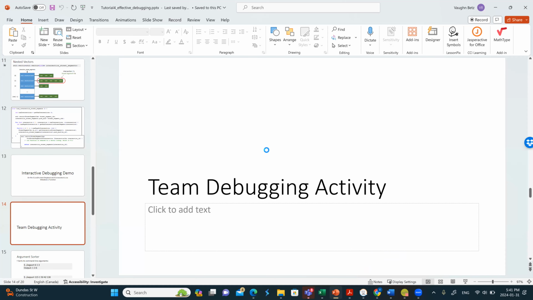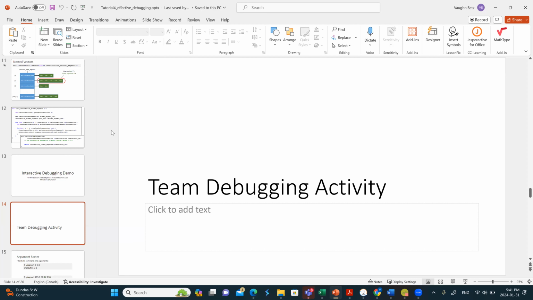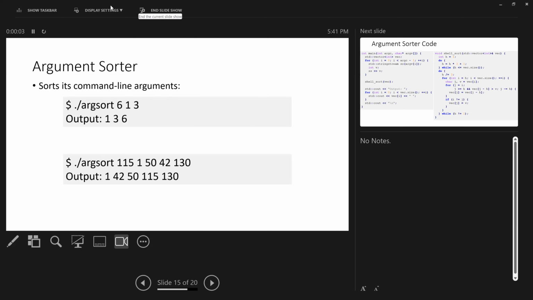Okay, so that's most of this tutorial. But what I'd like you to do for the last few minutes is a team debugging activity. So switch the presenter settings.